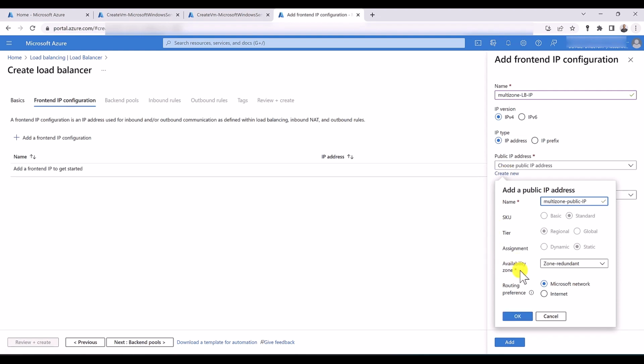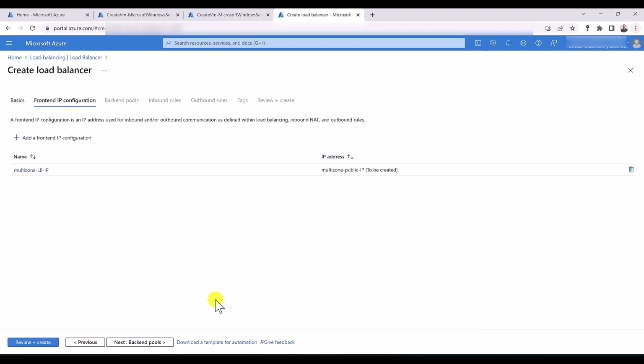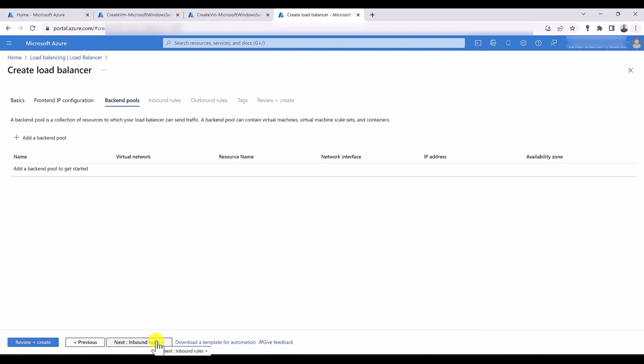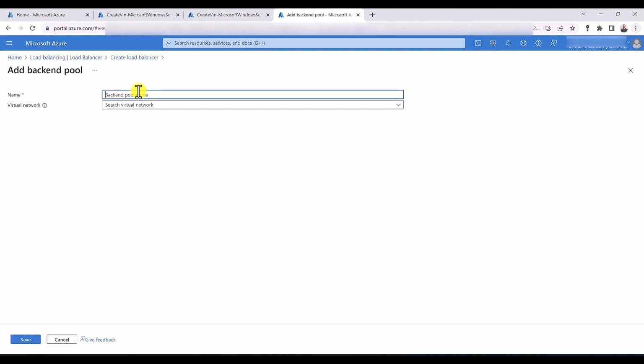And for the availability zones, we are gonna keep it zone redundant, because we are using this load balancer to distribute traffic to VMs in different availability zones. It will be best for us to use zone redundant option rather than deploying the load balancer in a specific availability zone. Now let's go ahead and add this front-end IP, and let's go to the next step and add a backend pool. Let's call it backend.